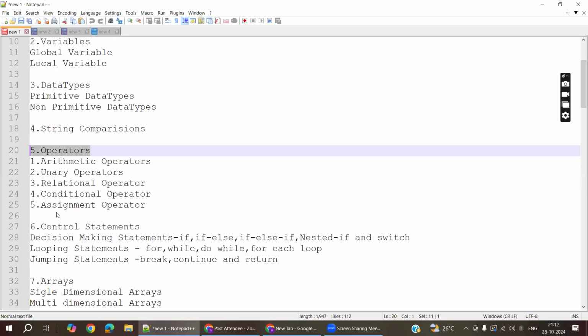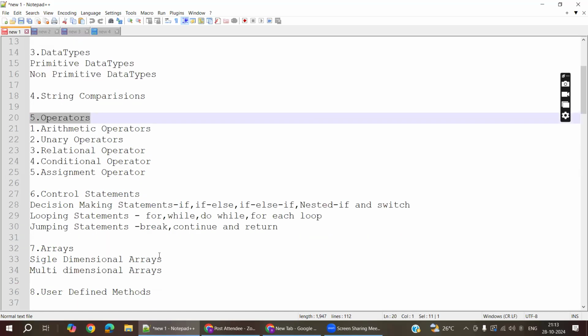For decision-making statements, we have discussed the if statement, if-else statement, if-else if statement, nested if statement, and switch statement. Under loop statements, we will cover for loop, while loop, do while loop, and for each loop. For jumping statements, we will discuss break, continue, and return. Topic 7 is the arrays concept. Under arrays, we will see single dimensional arrays and multi-dimensional arrays.